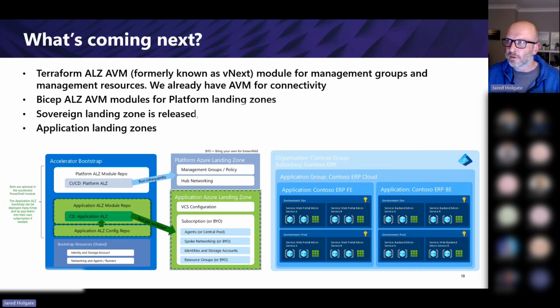We're going to extend what we've done with the accelerator, basically to add another pipeline, which will be a reusable pipeline with some parameters that you can then use to deploy an application landing zone. It'll be optional whether you use an existing subscription or create a new subscription, whether you use agents in a central pool or you have agents per workload. We're going to provide options around that, and how you structure your subscriptions and resource groups as well.